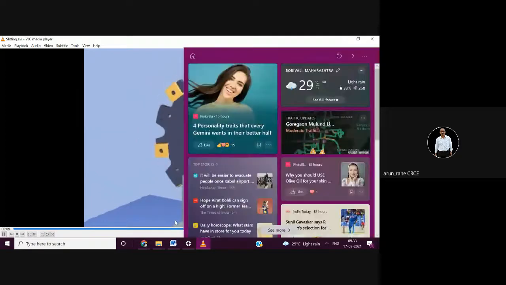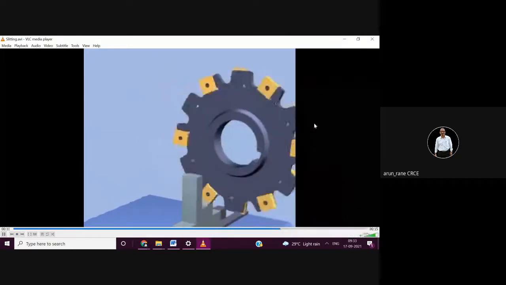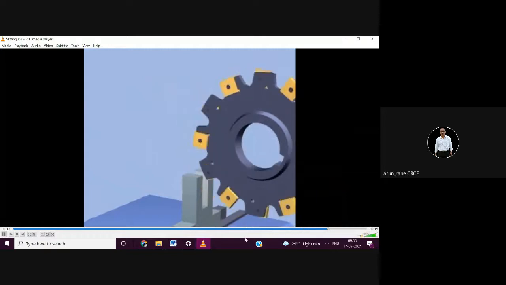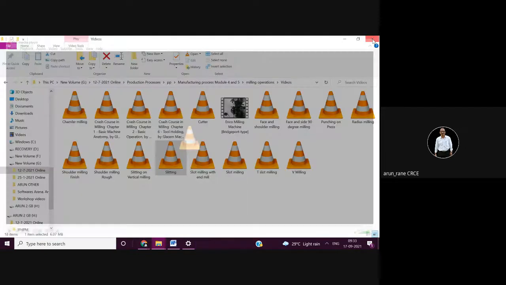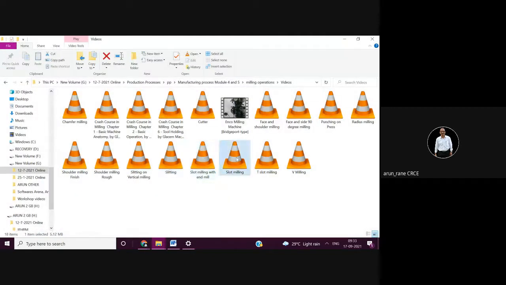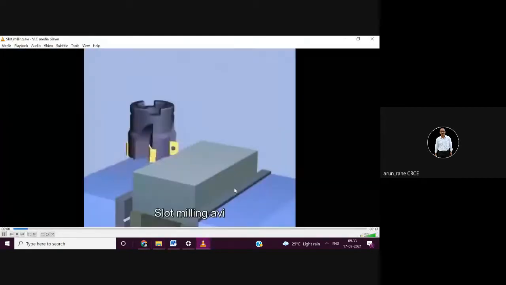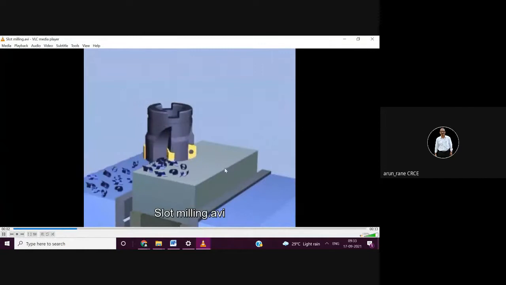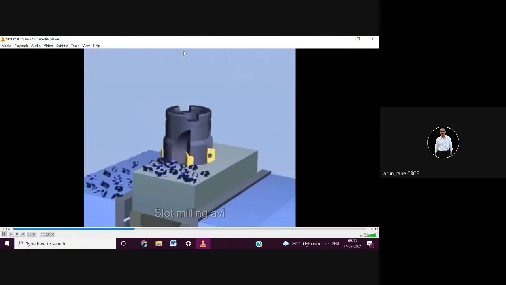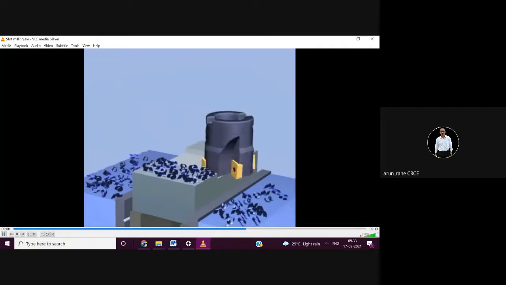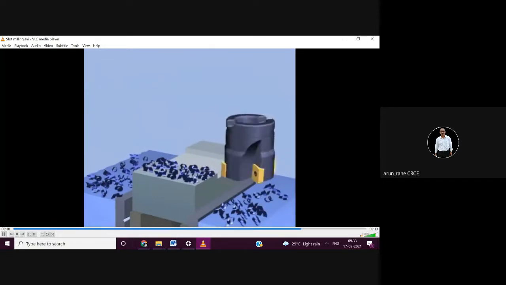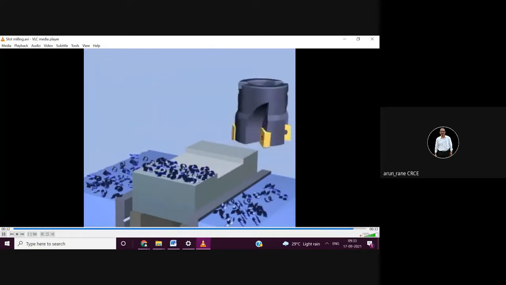Again, this is the slot milling operation. Slot. And this cutter is called the side and face milling cutter. This is done on a vertical milling machine. The slot milling operation.